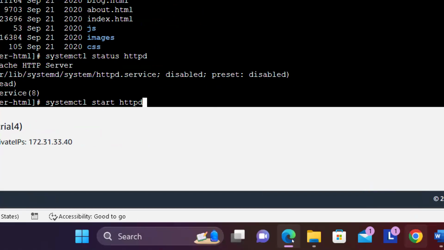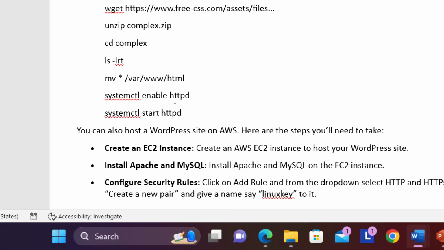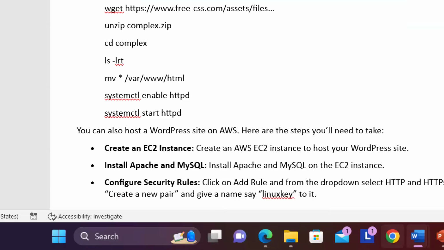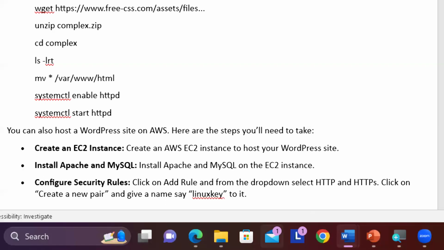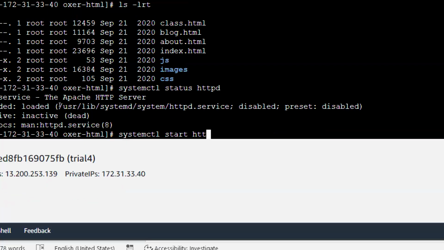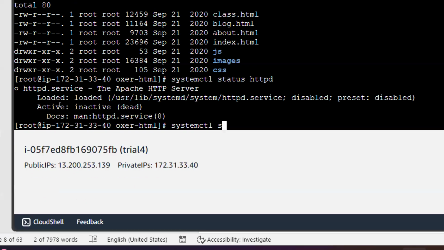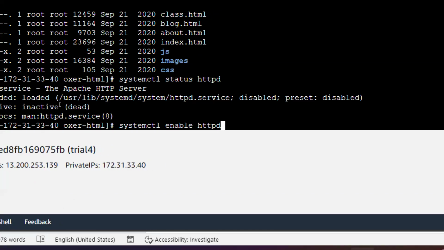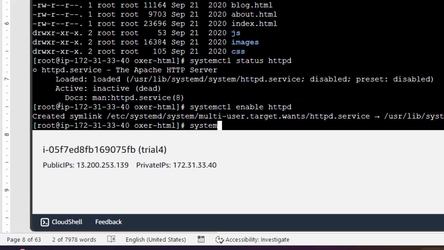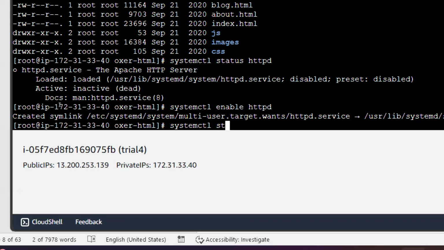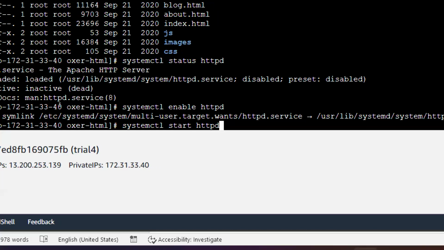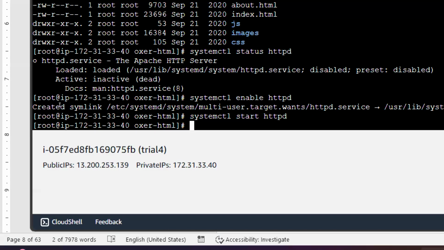You can start the web server with the help of this command, systemctl enable httpd and start httpd. We have to use these two commands. At first you enable the Apache web server, and then you start the Apache web server. It has not given any error, which means it has started.